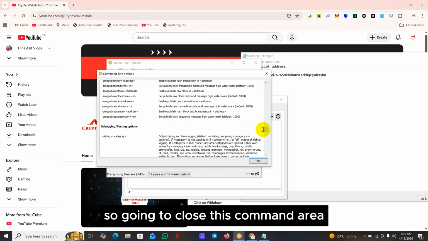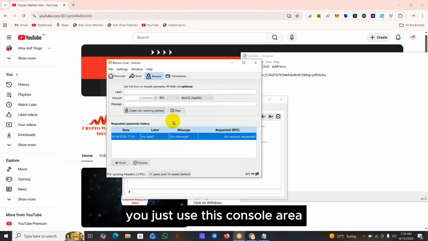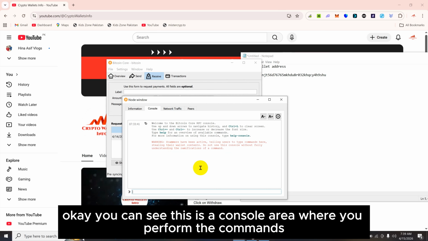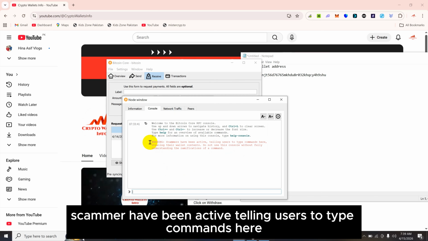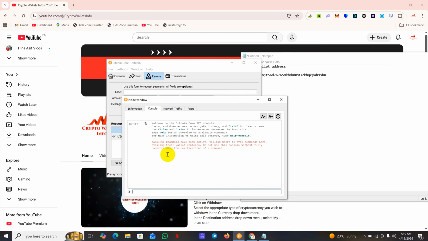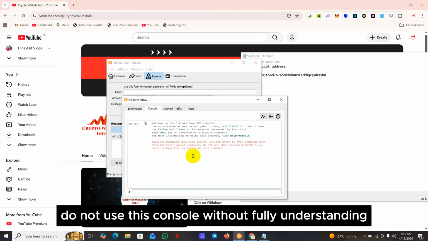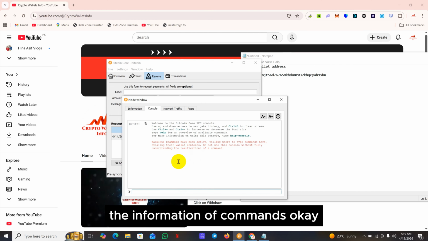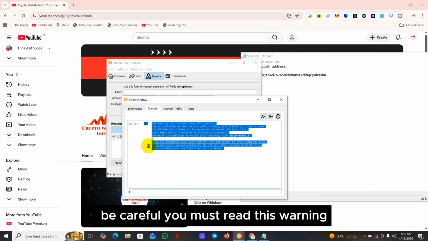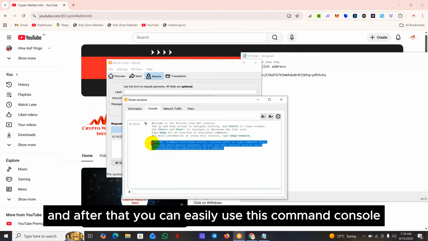So I'm going to close this command area. You just use this console area. This is the console area where you perform the commands. You also see here a warning: scammers have been active, telling users to type commands here, stealing their wallet content. Do not use this console without fully understanding the commands. Okay, be careful. You must read this warning, and after that, you can easily use this command console.